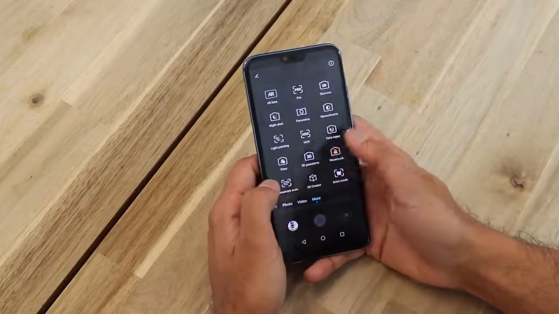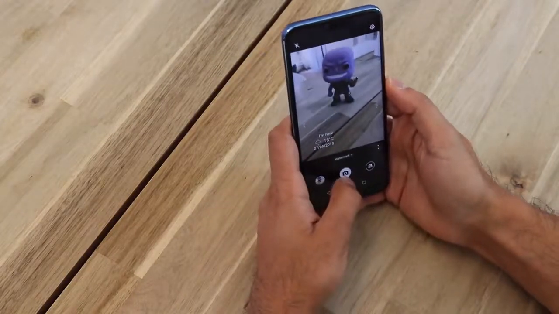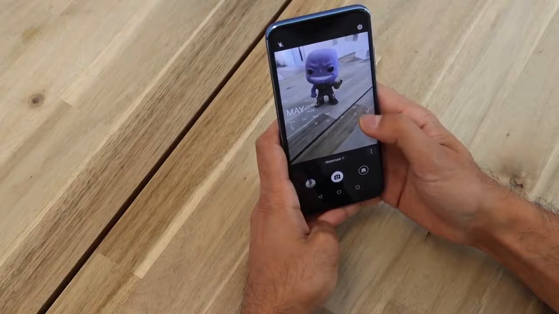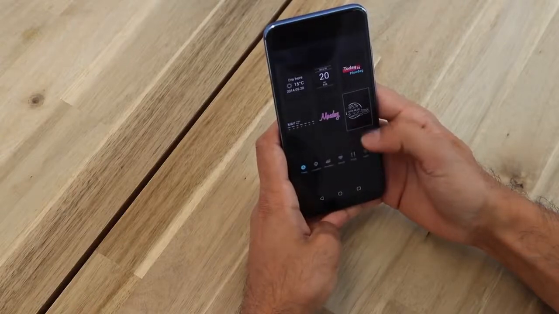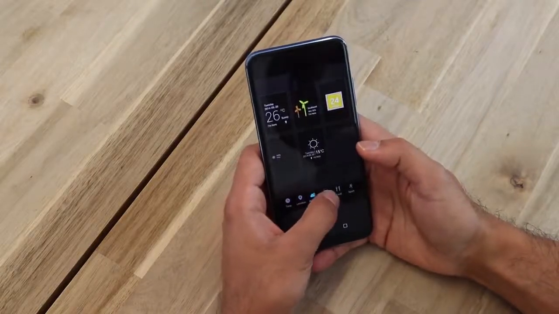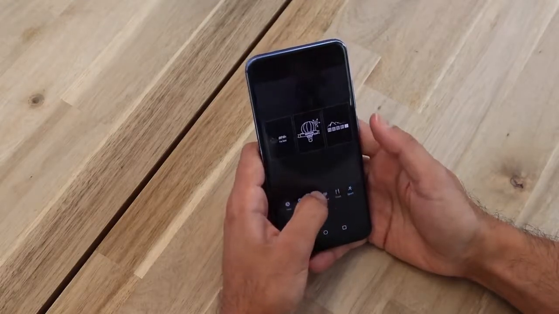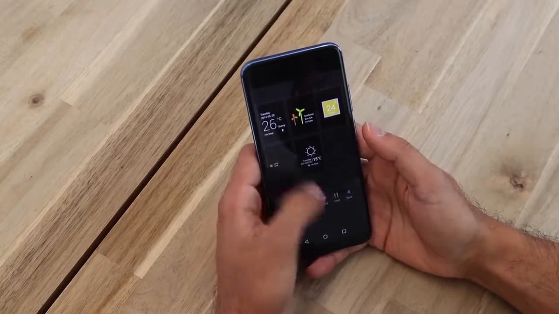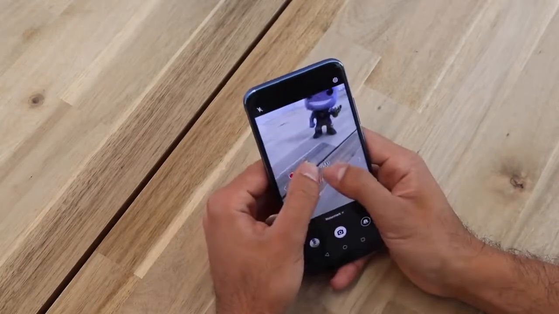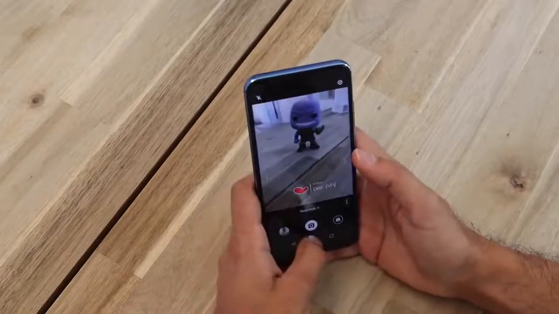So now let's have a look at watermark. So you take a picture and you can choose various different watermarks, dates, times, stamps, clocks, weather, that kind of stuff. You can add location, weather, mood, food, sport. So it's pretty good. You can move it around. You can't make it bigger, however, but it's going to take a picture.